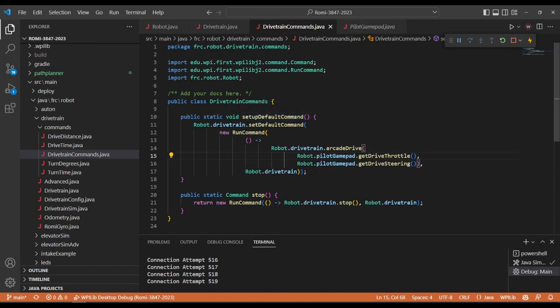So by this being the default command, that means if nothing else is trying to use the drivetrain, if we're not telling the drivetrain to do anything else, it's always just going to default to that command. And that's almost always what we want it to do for the drivetrain, is we want it to basically always let the driver drive it whenever that's possible.